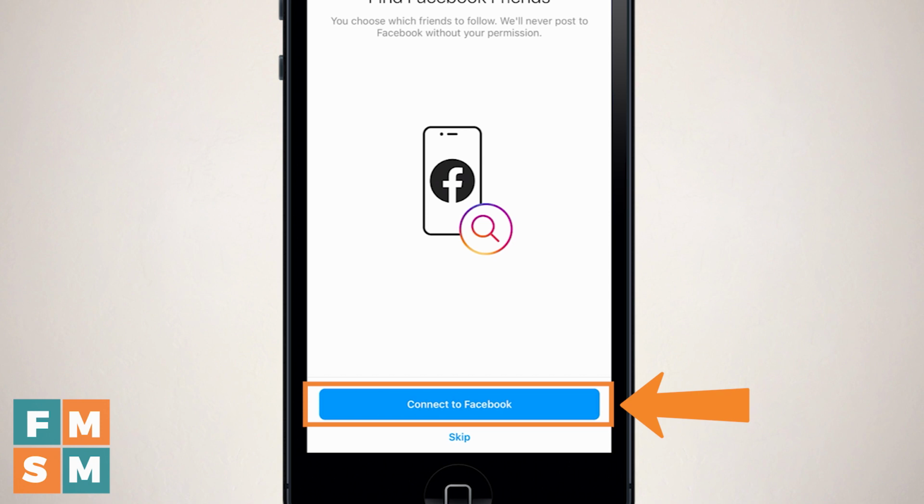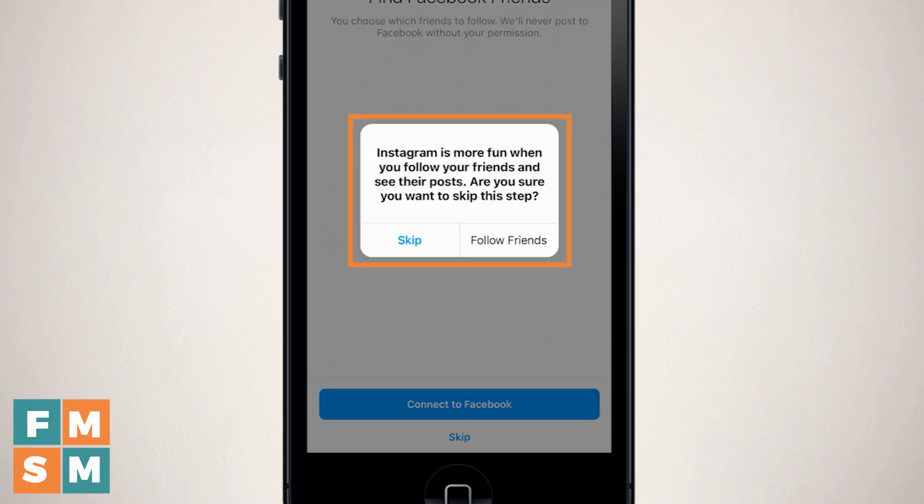So you choose whether or not you want to connect it to Facebook at this stage, but the idea is you don't want people following you unless they're the type of people that will engage with whatever you're planning to post. So I'm going to go ahead and hit skip on this. It's going to say, are you sure? I'm going to hit skip again.